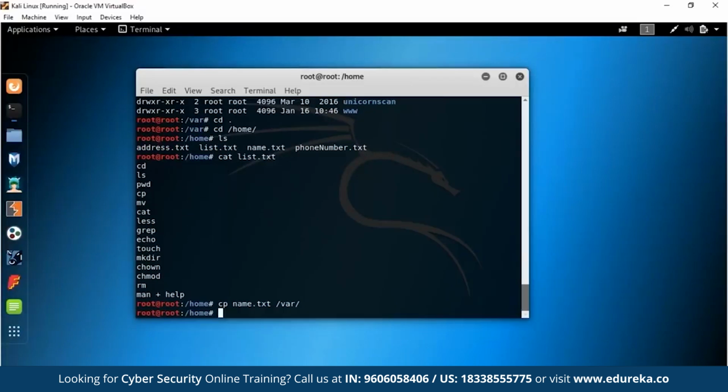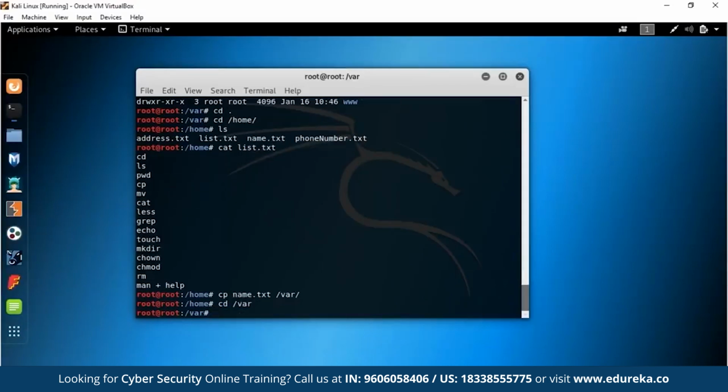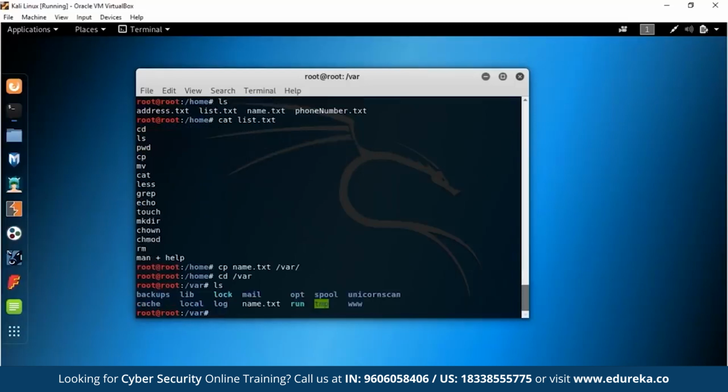But that was a very small file. Now we can actually check if it was copied before I move on and pour some more knowledge into you. So let's go into var. cd /var, hit enter, and you're in var again, and you see ls, and now you see name.txt. So let's remove name.txt from here because I want to copy it again and show you a difference using a flag that I'm going to use right now.